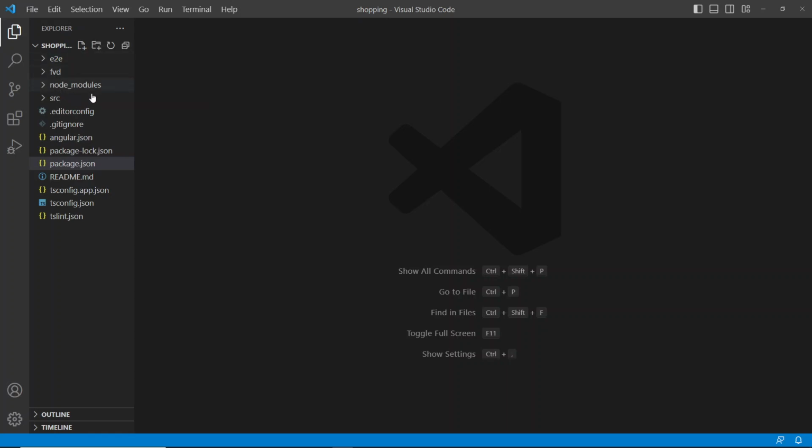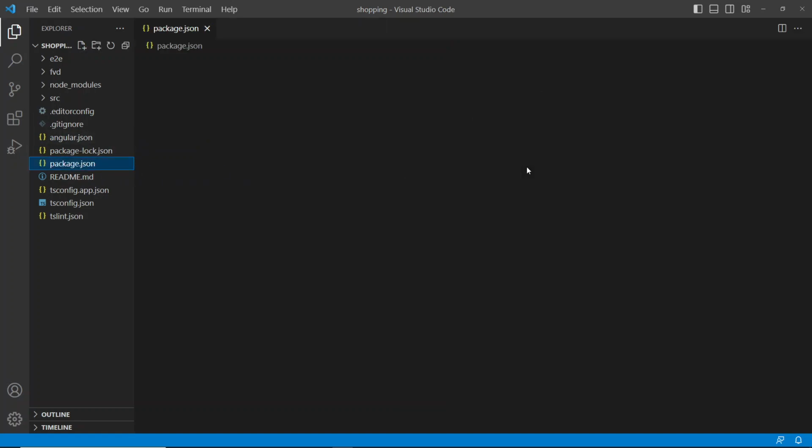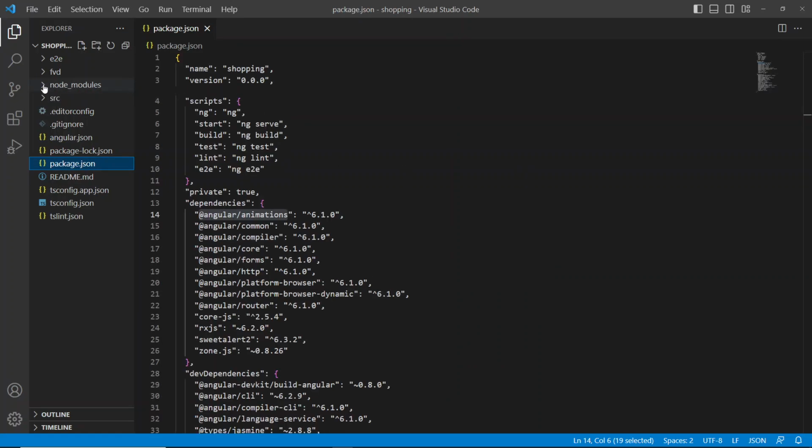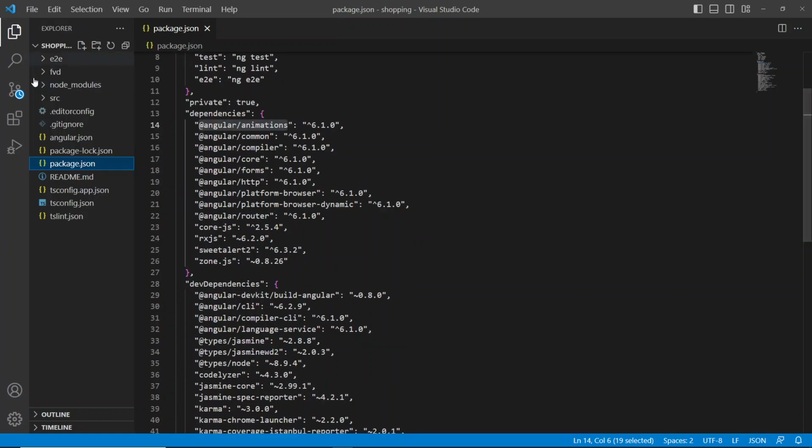So now, before getting started with the migration, I'll make you understand a few things. First, in the Angular project, the main important file is package.json. This is where all the dependencies, or the node modules which you are using for your project, are set. All those node modules will be installed inside the node_modules folder.